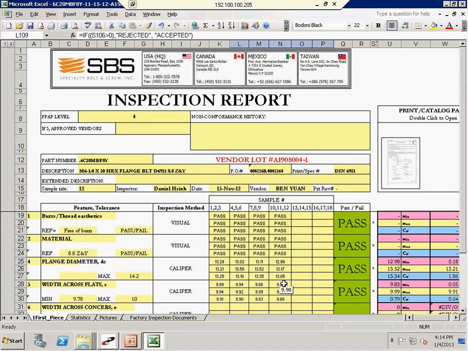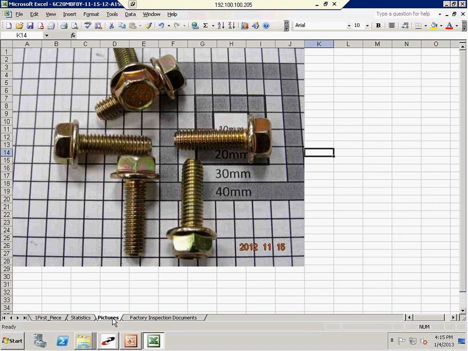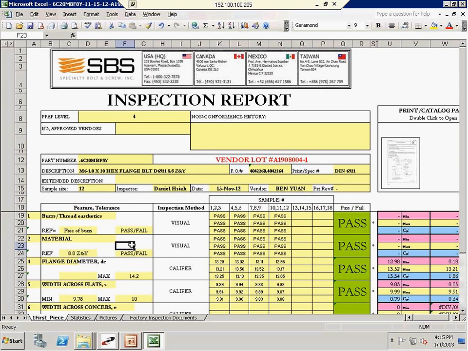What we're going to do is pull 12 pieces from at least 3 random boxes that we've received. And for the burrs and threads, and for the material, I'm going to look at those 12 pieces and just make sure that everything is conforming. So don't have any burrs. In the case of a hex flange bolt, making sure that it is stamped 8.8 and that the plating is zinc and yellow. I'm also going to look at the picture on sheet 3. This is a picture that Daniel took of the parts when he inspected them on November 15th, and I'm going to verify that everything is consistent with these photos, that they don't have any burrs and everything looks good.